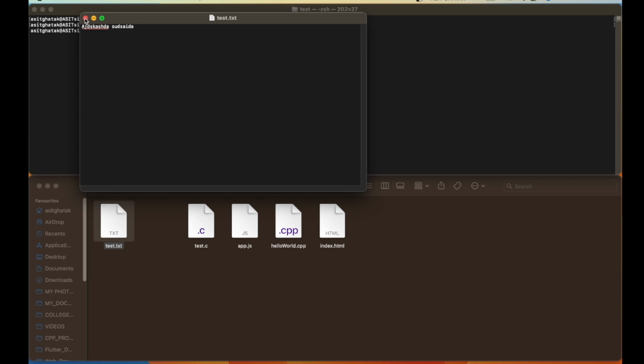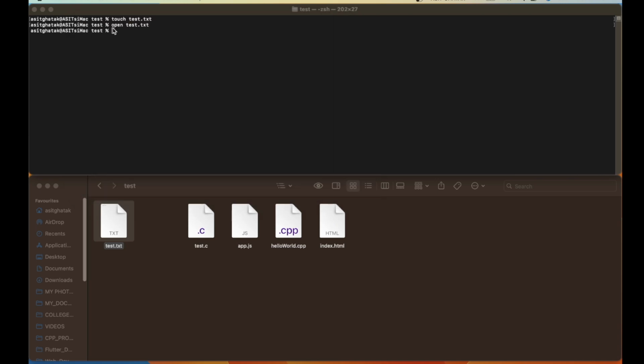Then you can just close this. So to remove this file, what to use is rm and the file name, test.txt, right? There should be the exact file name. If you spell it incorrectly, then there will be no action, there will be an error.